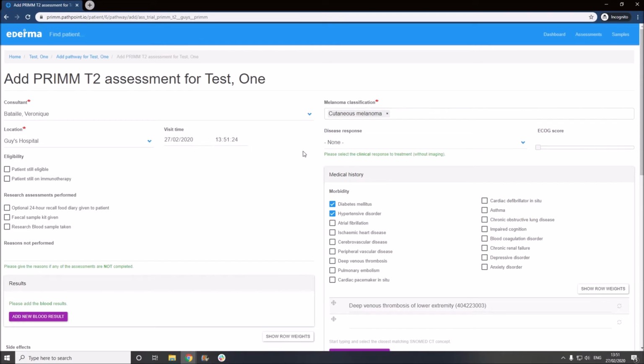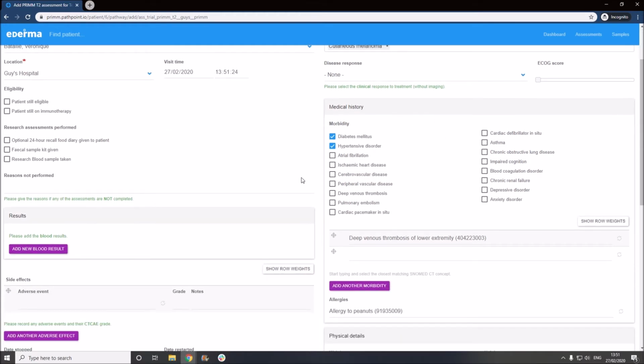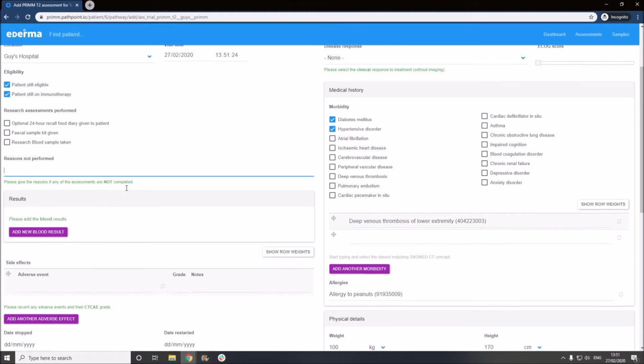So we click on the T2, and the clever thing about the system is it pre-populates a lot of the old information. So it will remember the old consultant, it will remember the classification of melanoma they had, the location where they were, and then you just go through the exact same process as the T1, make sure the patients are still eligible, or if they've performed any other of the new paper questionnaires or the new samples. So you can just give them clicks for any reasons not performed.